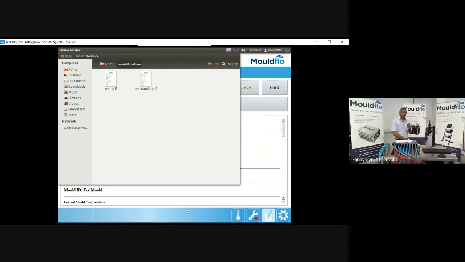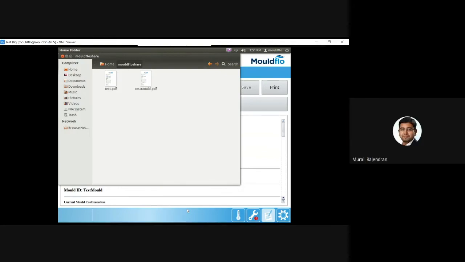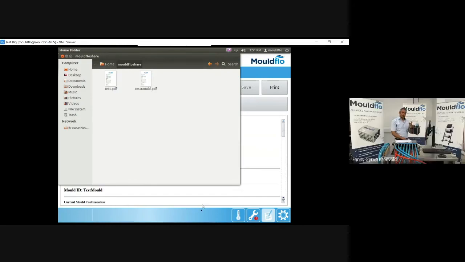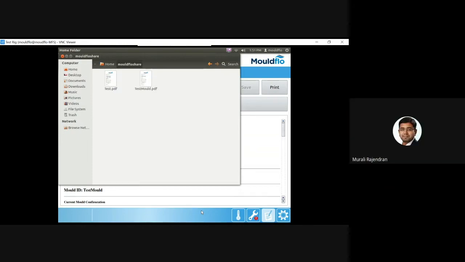This Mouldflo share is a folder on the server, on the PC inside the test rig. Yes, it's a shared folder that can be accessed by any computer, Windows PC, using Samba share, if it's connected to the same network. So that means that if we connect the test rig to the local area network through the other USB dongle, which is the Wi-Fi dongle, then we can access it on a Windows PC. Is that correct? Yes, we can, because my test PC is a Windows PC, so we can access the data using my Windows PC.